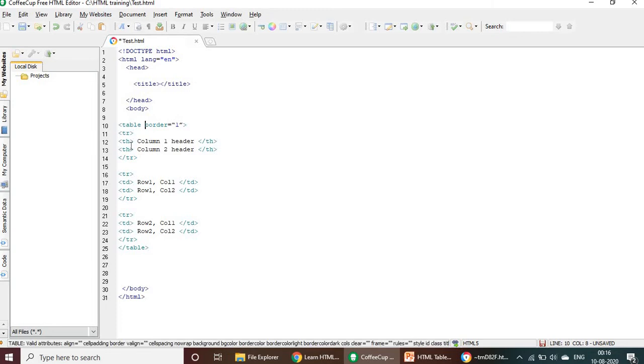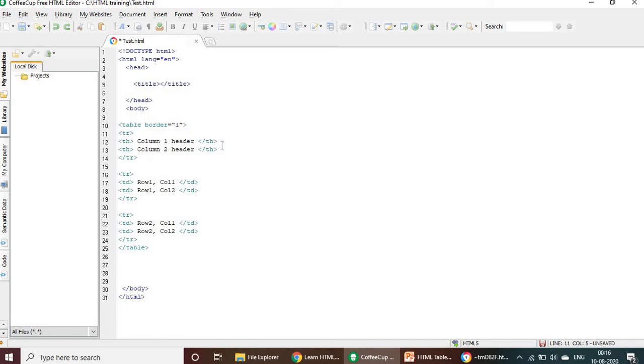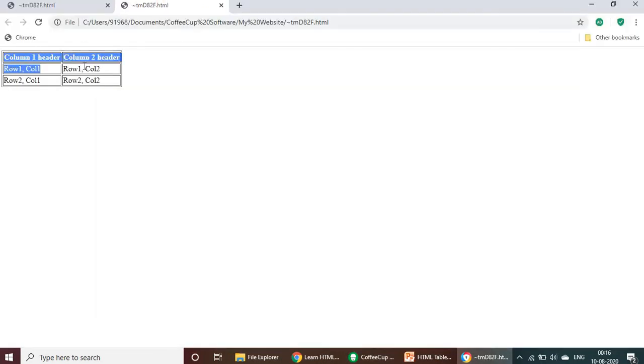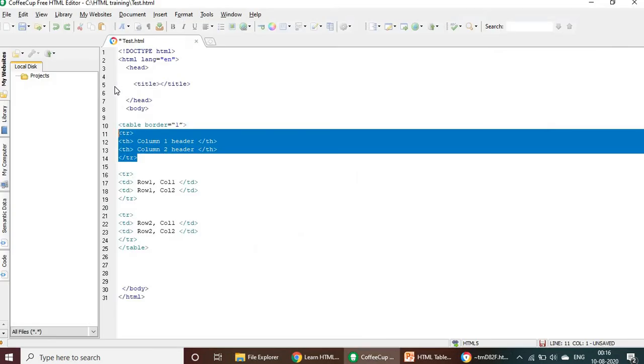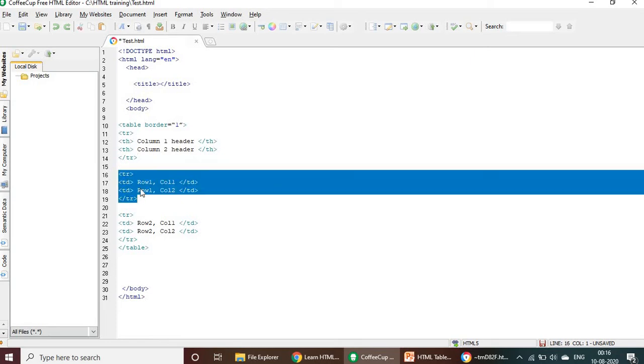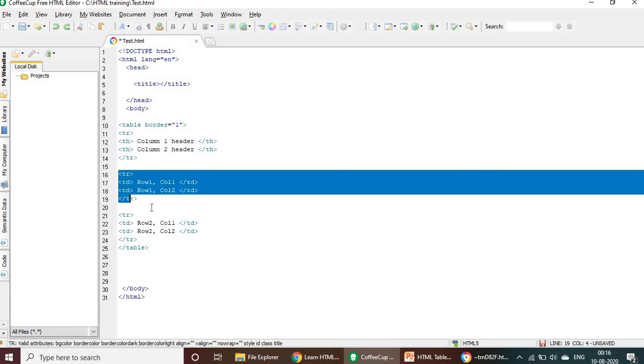Here we have the first tr, which starts from here, the table row, and after that we have table headings: column 1 header and column 2 header. So we have 2 th. Th should also end with the end tag /th. So this is the first line. For these headers, column 1 header and column 2 header, very simple, we have created the column headers. And the next is for row 1 column 1 and row 1 column 2. So this is for the next row.